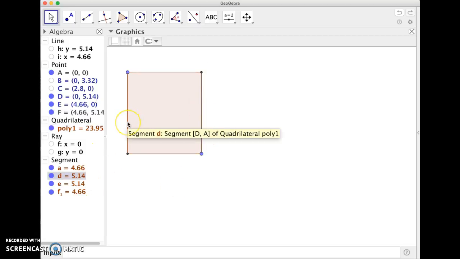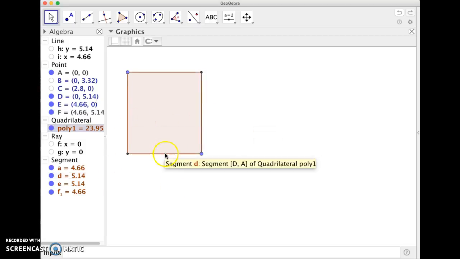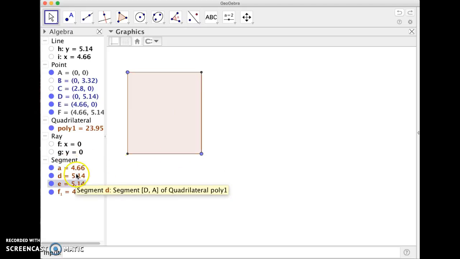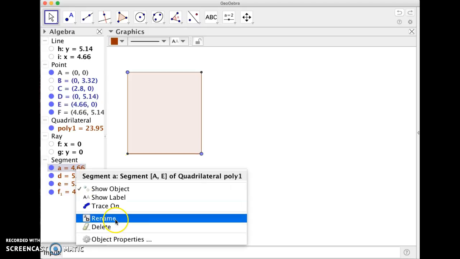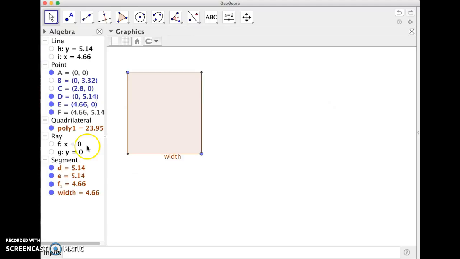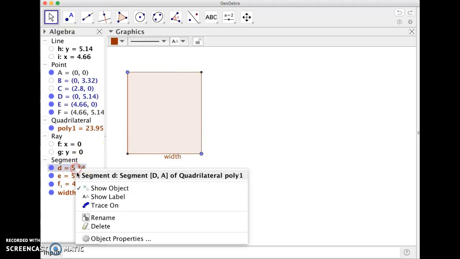You'll notice that this side of the paper is called D, and this side's called A. I'm going to rename those. I think I want to rename A as width, and then let's call D the height.